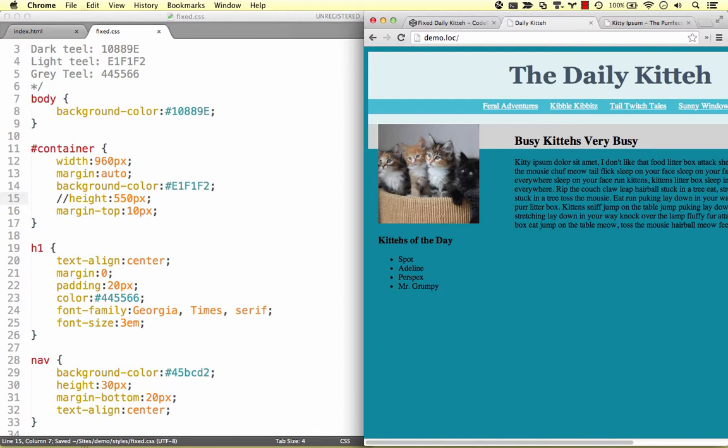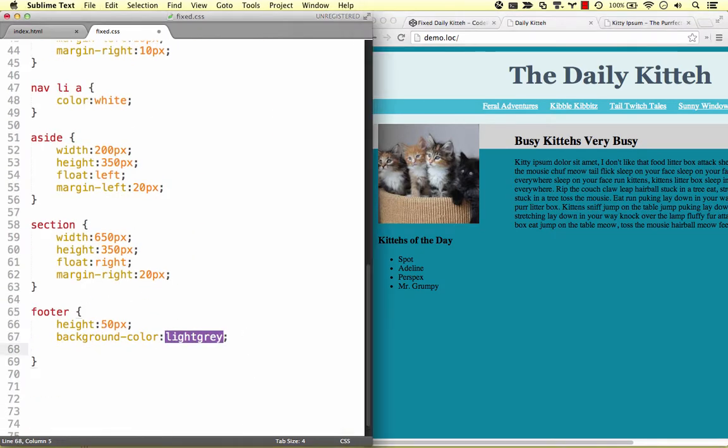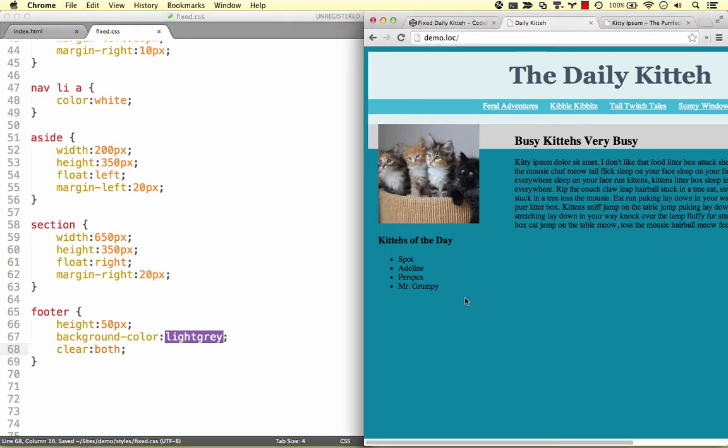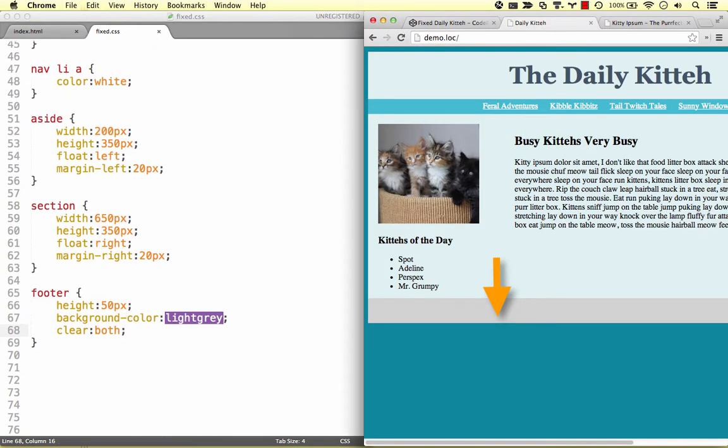We want the container to be as tall as the content, and we want the footer to always fall below the columns. To do this, we have to set the footer to have a clear property of both. This means it will clear, i.e. fall below, both left and right floated elements above it. As a result, our footer lands where we want it, and our container will always be the right height.